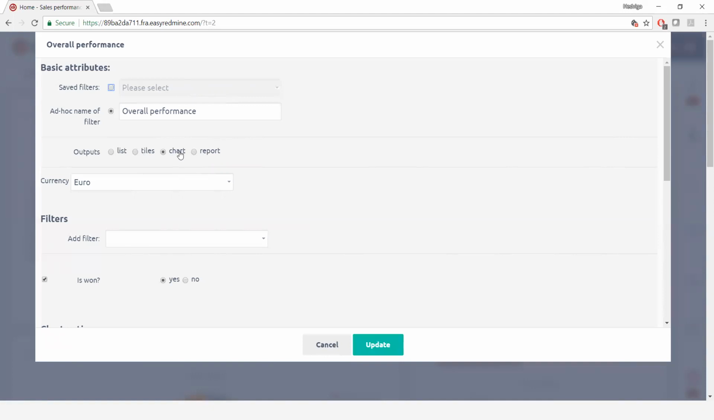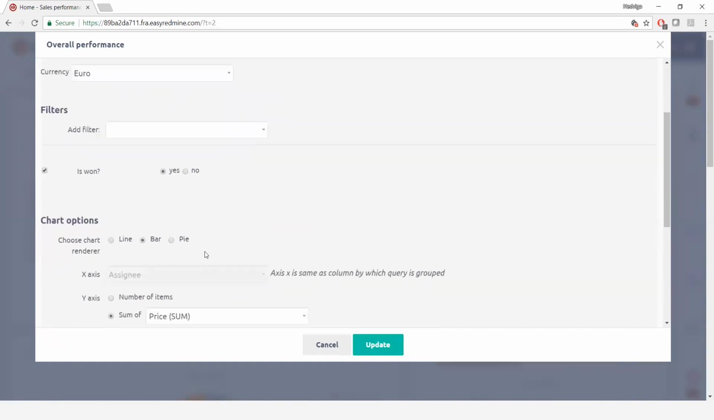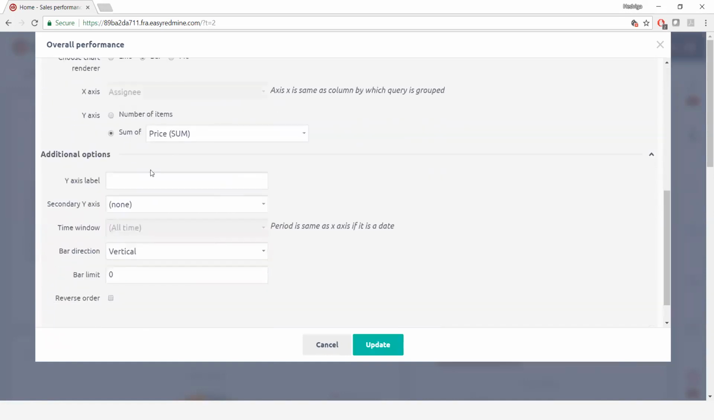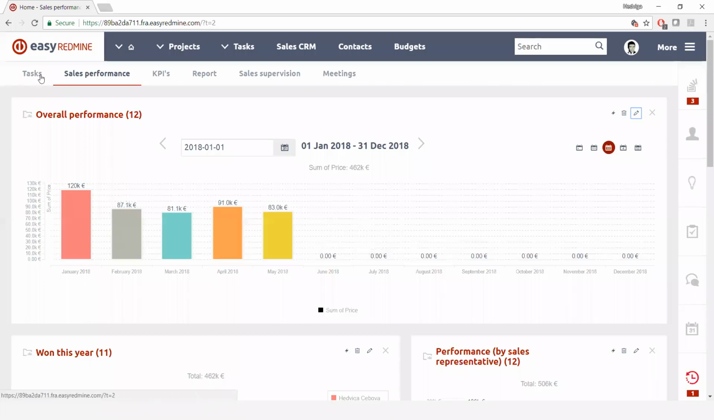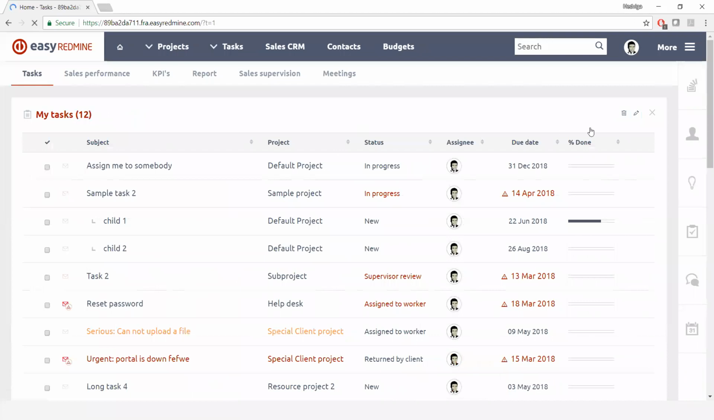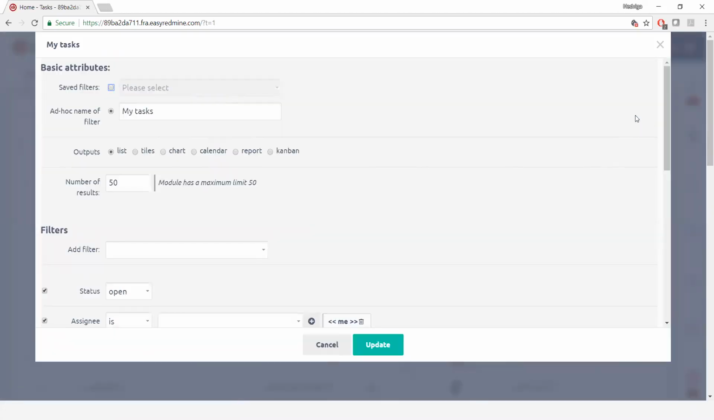So in this case, we chose the chart, and you can choose what kind of chart it is. And then you can set up what exactly you would like to see in your chart. Actually, when I go back to my tasks, I can do the same when I go to edit this module, and I can choose that I want to see it in tiles, in chart, in calendar. So I will see the calendar with my tasks.